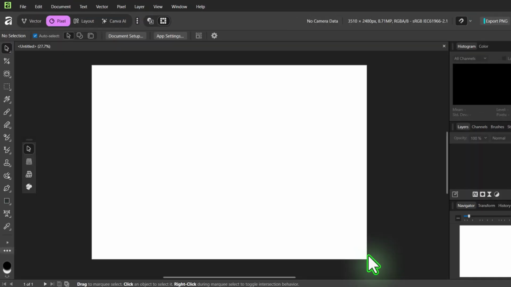And that's it, folks. You've just learned how to create a new document from scratch in Affinity Studio. Super easy once you know what everything means, right?